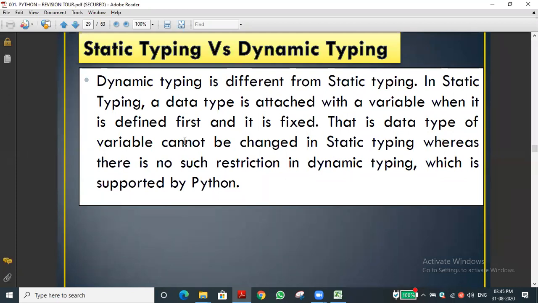But in dynamic typing, a equal to 100 we store. Later, a equal to computer science we can store, in single quotes or double quotes, as a string. Or a equal to false, we can store a Boolean value. A equal to 5.3, we can store a floating data type, that is a decimal data type, or fractional values. We can store multiple types of data. Have you understood a little bit about static typing and dynamic typing?